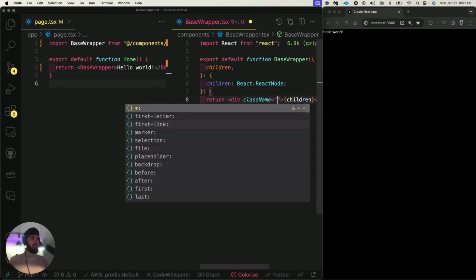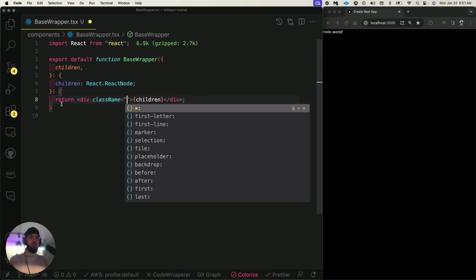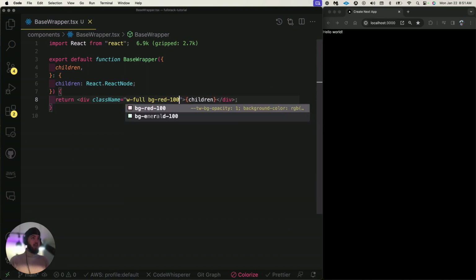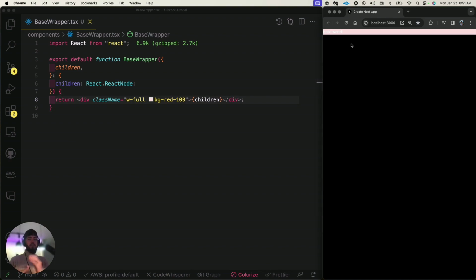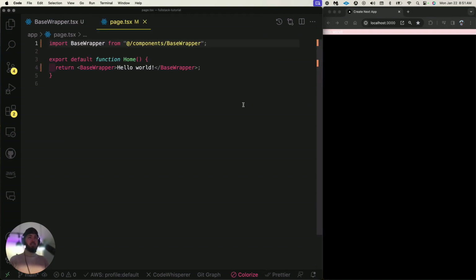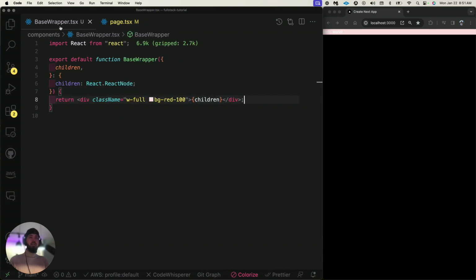So if I say className equals, let me actually close out of base.tsx. Guys, and the code will be in the description below as well. So let's do w-full, and I'll show bg-red-100. You can see I can now affect this page.tsx through the base wrapper. And whatever is in between the base wrapper is going to be our children. So that's how I'm manipulating the home page.